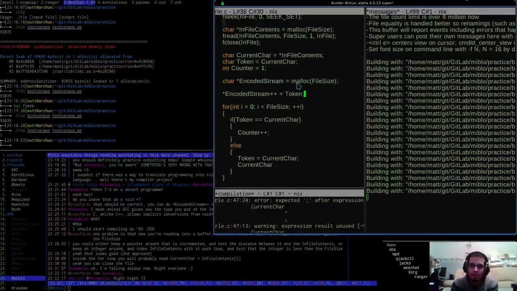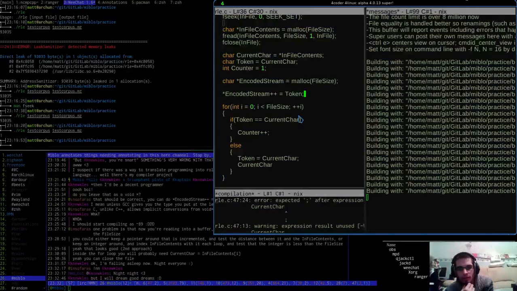Char encoder stream, unlock file size plus token, for int i is equal to 0. Token is equal to dream good dreams. Do dream good dreams, Knuckles.